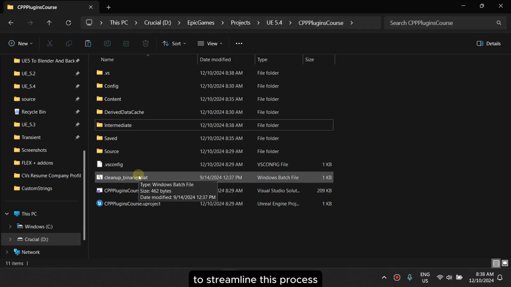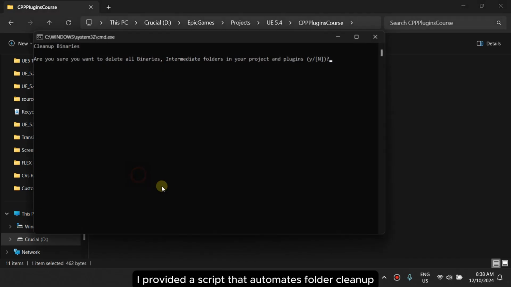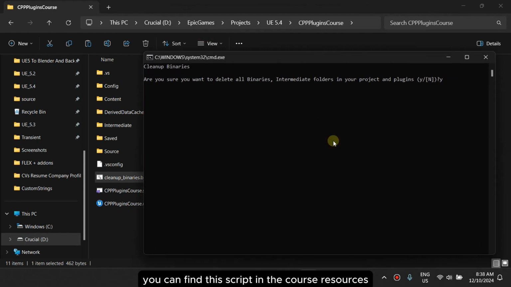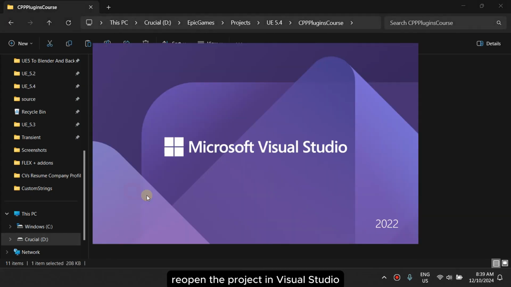To streamline this process, I've provided a script that automates folder cleanup for projects and plugins. You can find this script in the course resources or on Patreon. Reopen the project in Visual Studio.